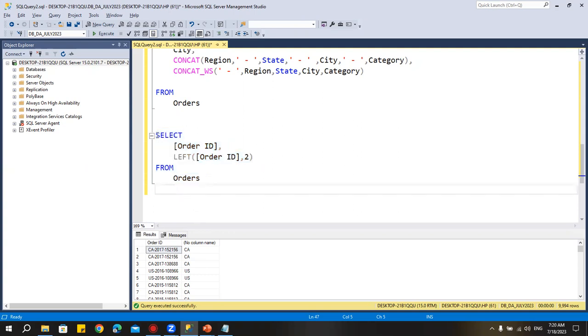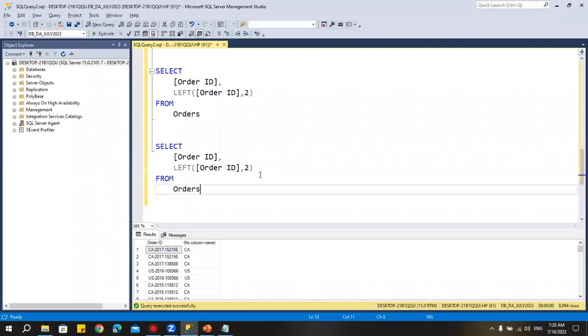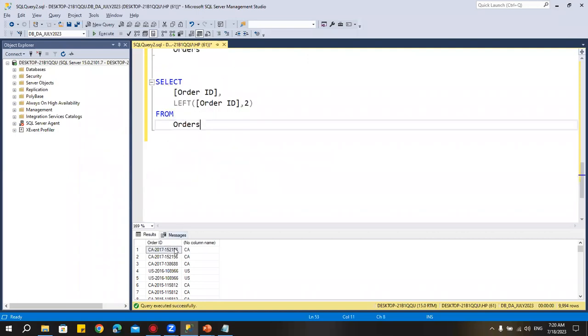All right. Next, same thing. I'll copy, paste it. I want the last 6 characters. I'll say right of order ID, last 6 characters. Let me select this, execute. See, the last 6 characters I'm getting.